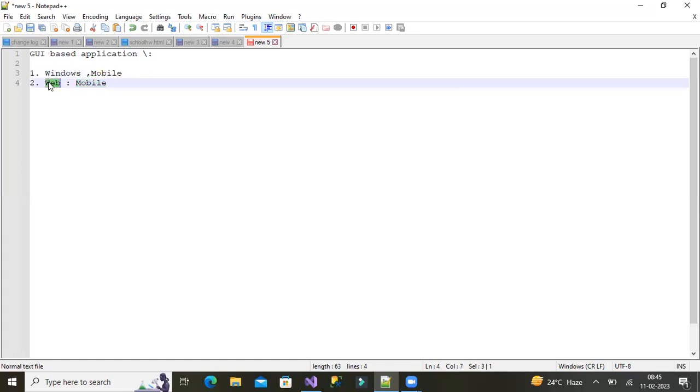Same thing for web also. When it comes to web application, there is no separate application called mobile. If you're designing any web-based application, that targets all devices. Are you getting me? If you're targeting mobile, we call it a mobile application.